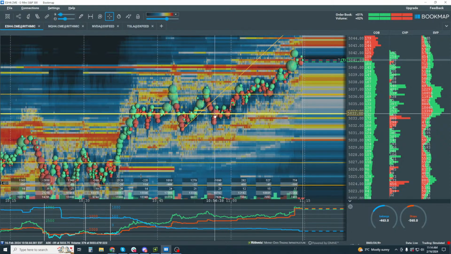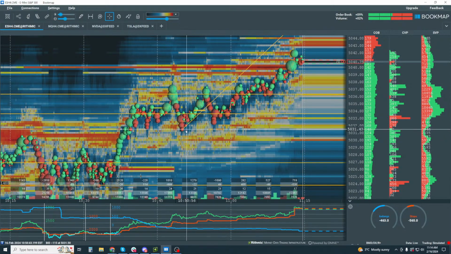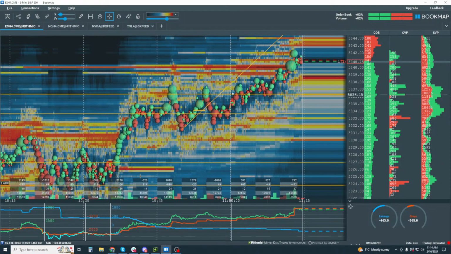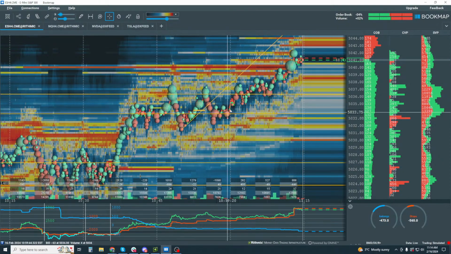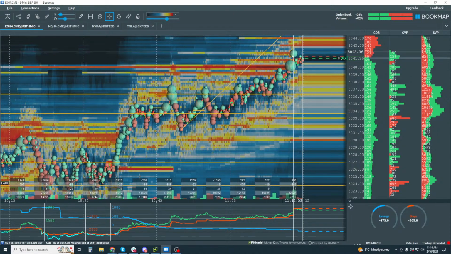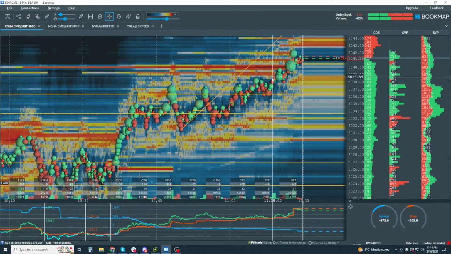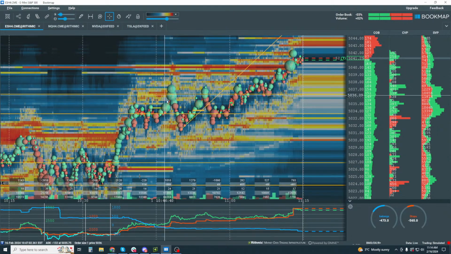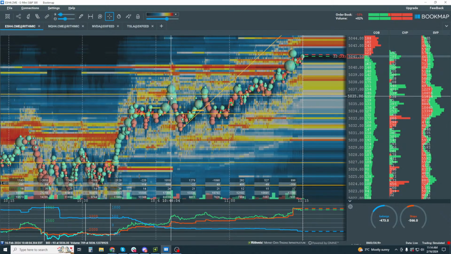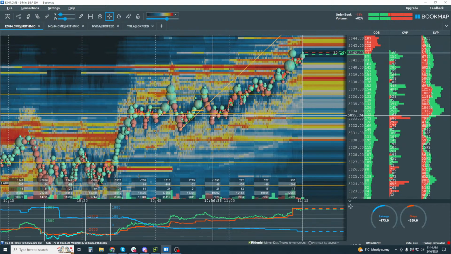But we didn't get enough sellers in here. We didn't even come down to the bottom of this range here. And instead we curled back up, found more buyers, and then found more buyers again up in here. All right, so that was the idea. And now looking at it in hindsight, I'd still be looking for the same thing, to be honest.